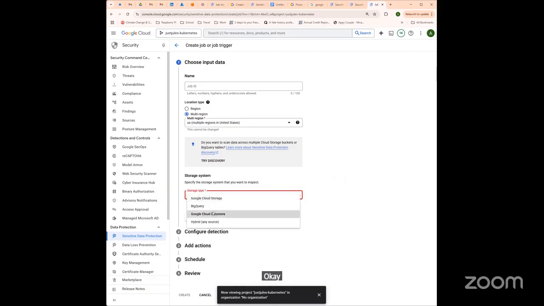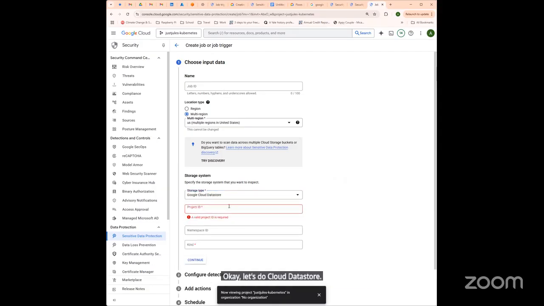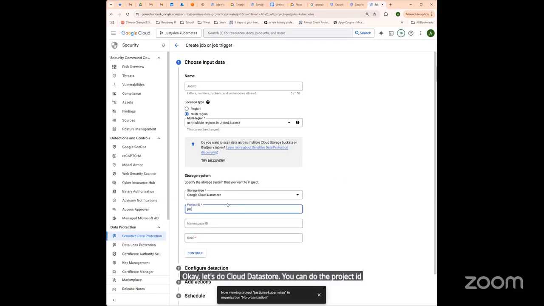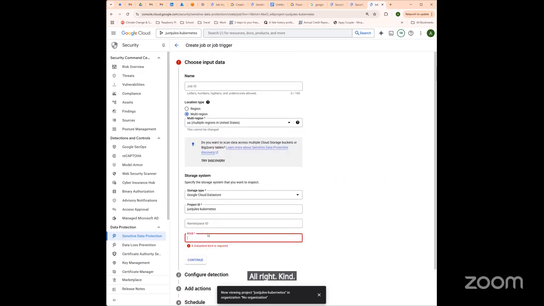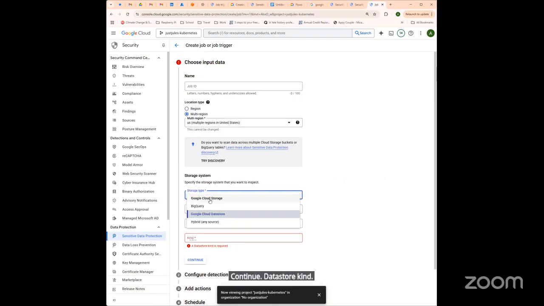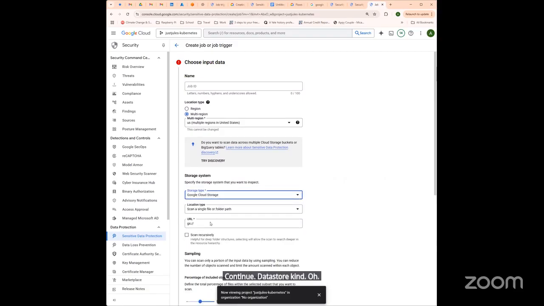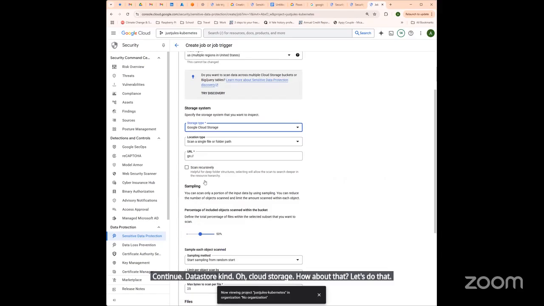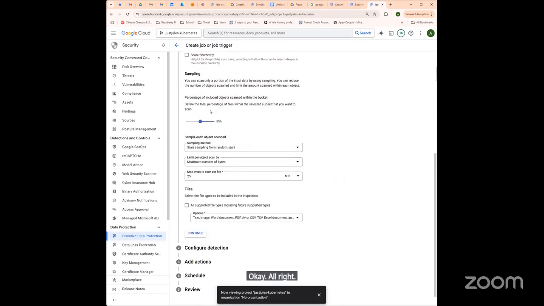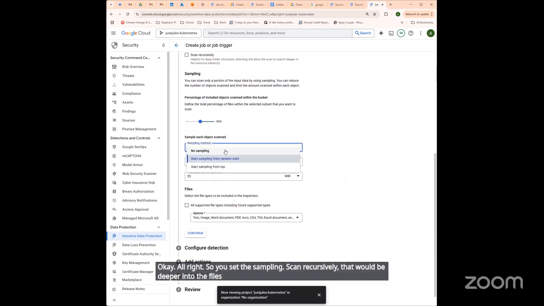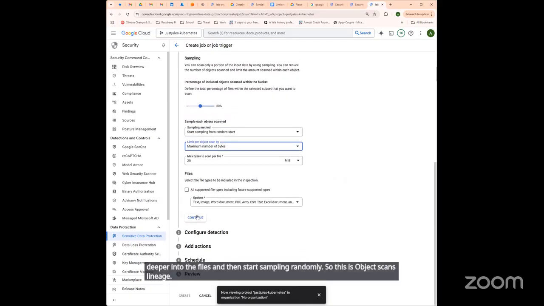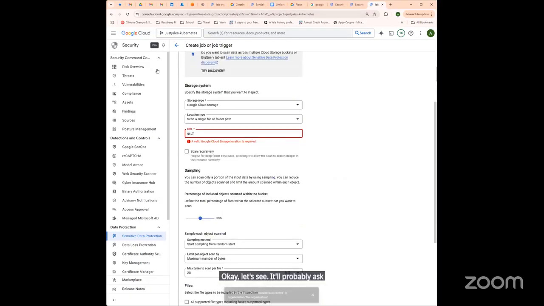Okay, let's do Datastore. You can do the project ID. Let's see. These. All right. Kind. Continue. Datastore kind. Oh, Cloud Storage. How about that? Let's do that. Okay. All right. So you set the sampling, scan recursively. That would be deeper into the files, and then start sampling randomly. So this is object scans image. Okay, let's see. It'll probably ask me for the URL.